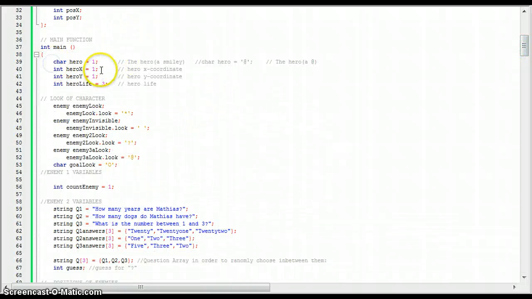First of all, we have the character, which is equal to 1, which gives out a smiley. It's a code for a character. The position is going to be 1.1, and we're going to have 3 hero lives.